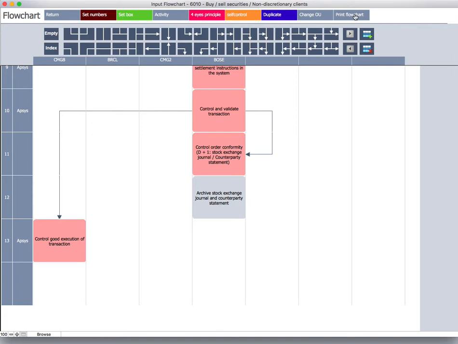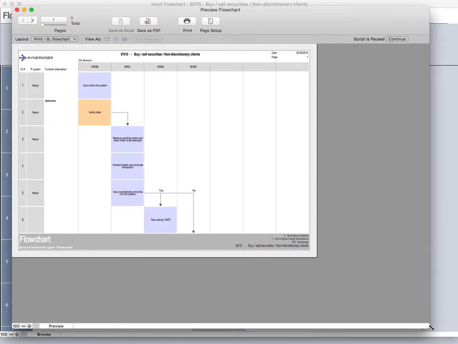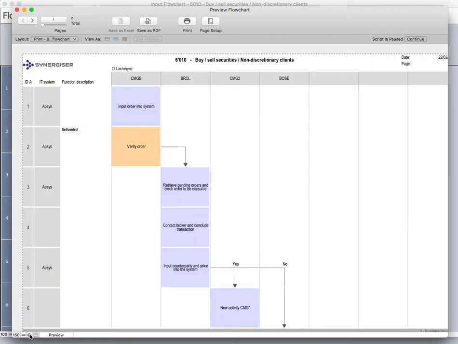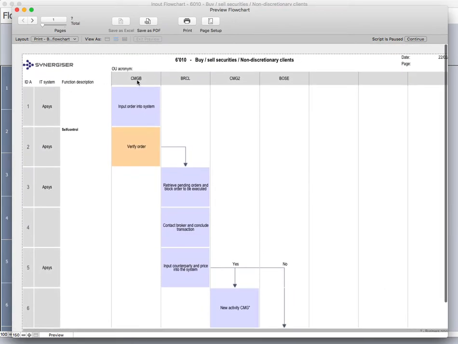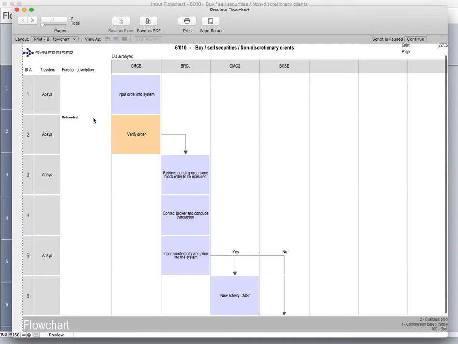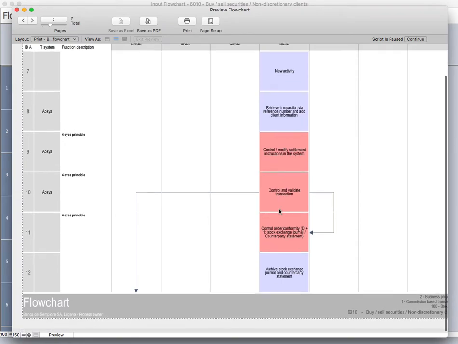Now, by simply clicking Print Flowchart, I already have my flowchart. Let's try to make it a little bit bigger. My flowchart is already described using a predefined standard. As you can see here, I have all of my organizational units, my title, the IT system used, and the type of activity. So if it's a self-control activity, I can see it here, and if it is a 4 eyes principle, so a control executed by another person or by another organizational unit, it is indicated as a 4 eyes principle, and I can see it because the color of the activity is red.